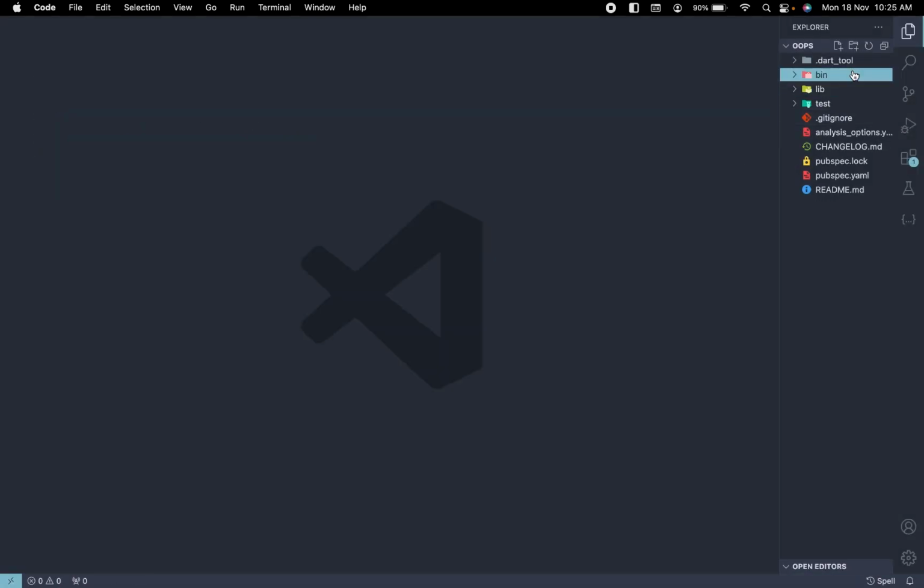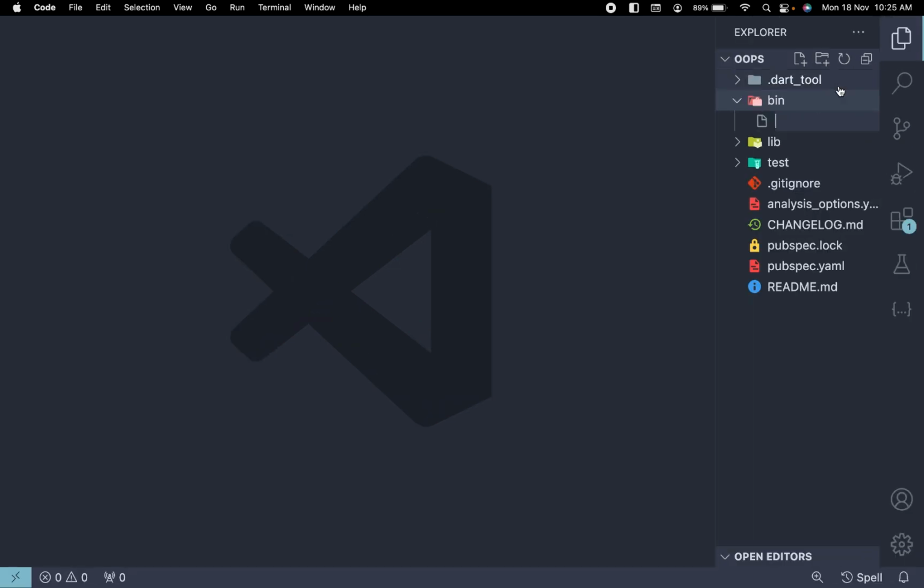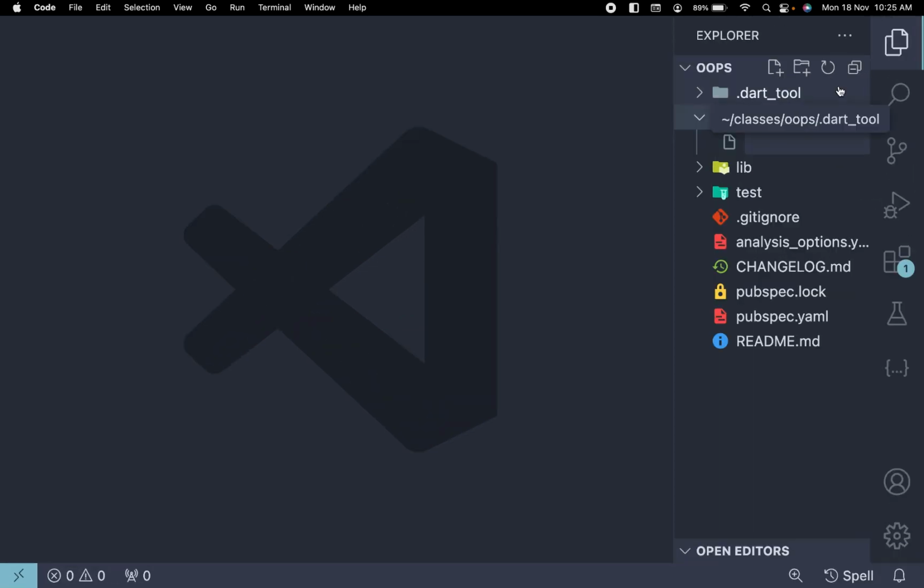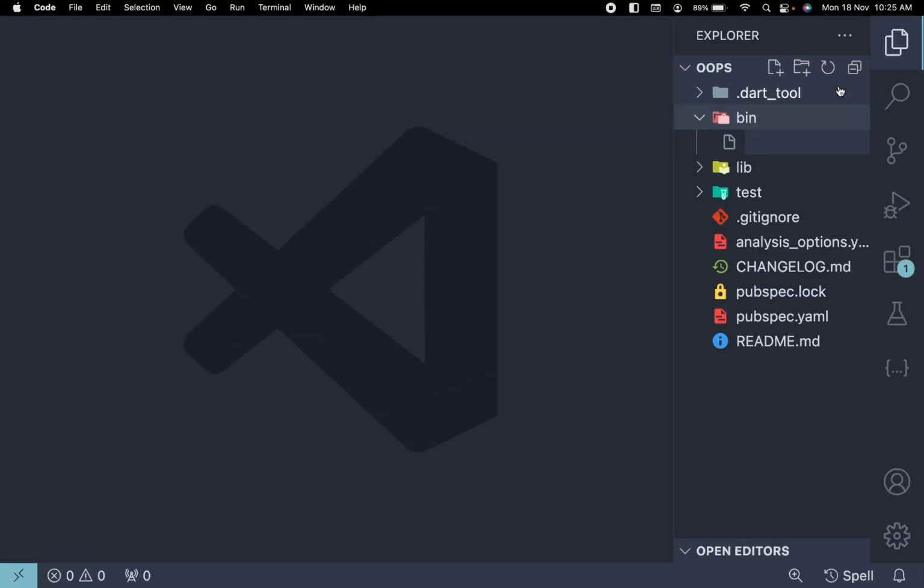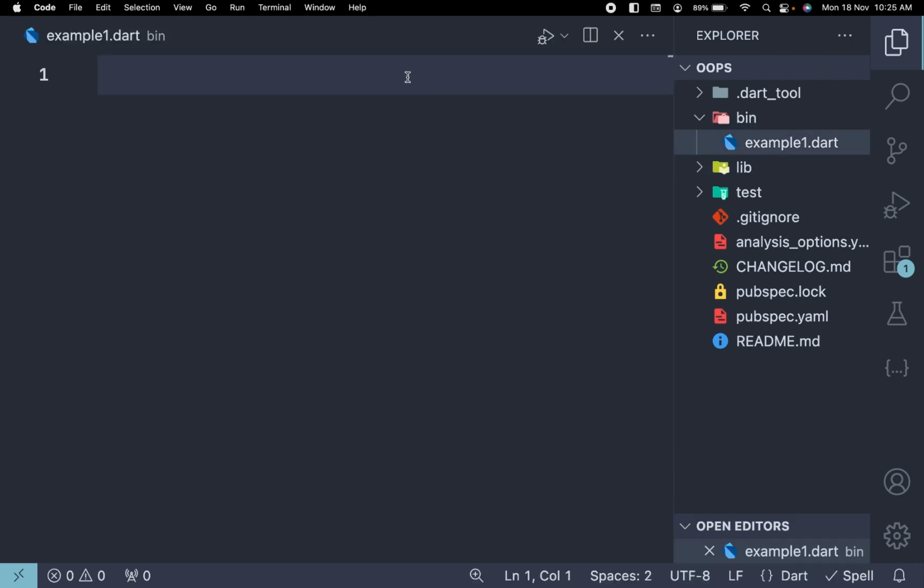Let's create our own. Let's increase the font. Okay, good. Too big. I think it's okay like this. Let's keep it this way. We'll create our own file and call it example one dot that. In this example, we want to be looking at classes and objects. So let's call it classes and objects.